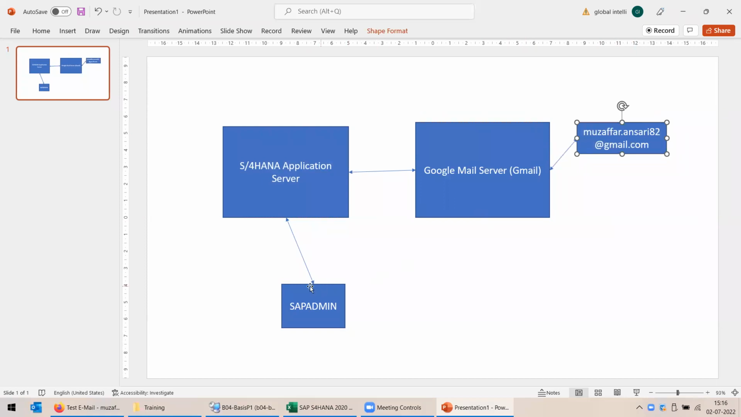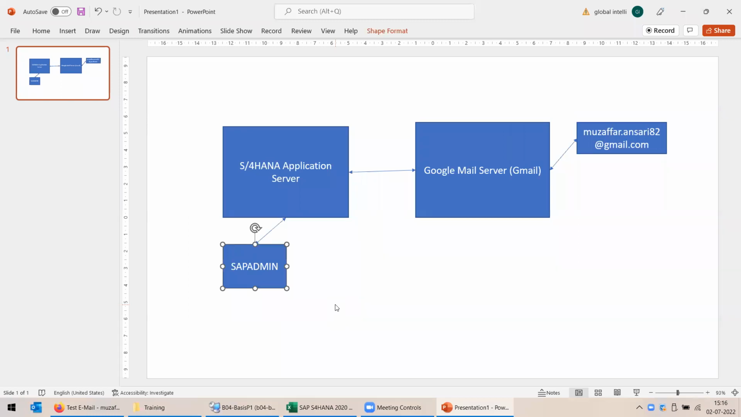Okay, so this ID and password which you have provided in the port is not required to be created in SAP, but it should be present in the mail server, the mail server which you will be using for sending mails. Yes. Actually, I made one mistake over here.